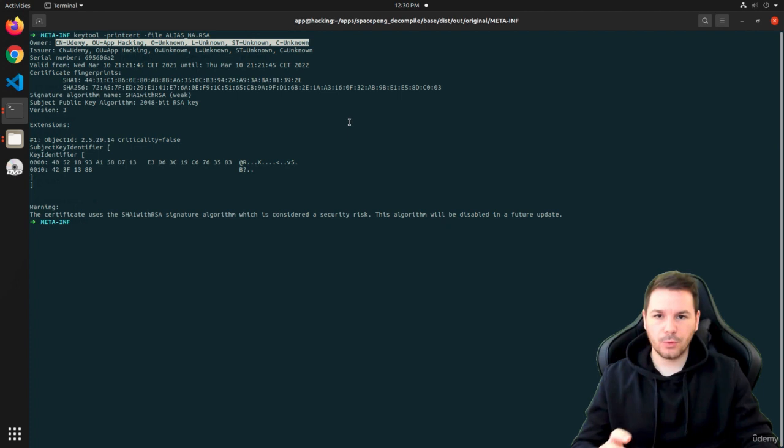But we cannot do something with this. This is just public information. And unless we have the private key, we cannot use this. But it's good to know how you can read this, because you might find additional information. Maybe some kind of additional company that maybe has this app developed or things like this. So it's worth taking a look into this file right here.